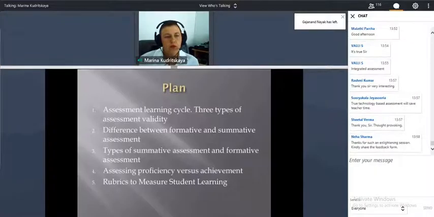First of all, I would like to talk about assessment learning cycle and 3 types of assessment validity, because this is important no matter what kind of assessment we are applying. The second, difference between formative and summative assessment. If we speak separately about them, then how do we differentiate them? Let's talk about it for a while.